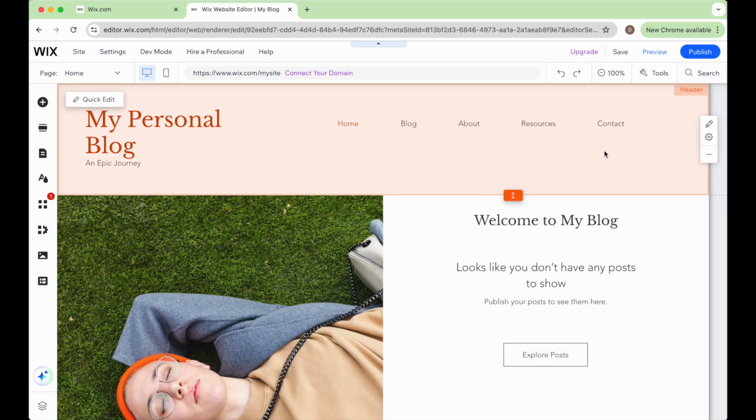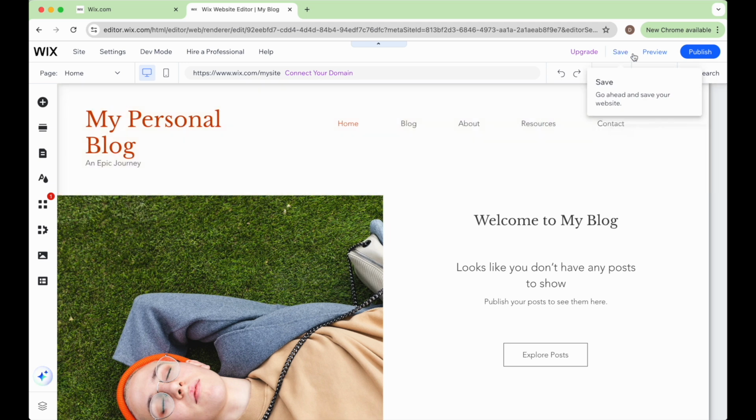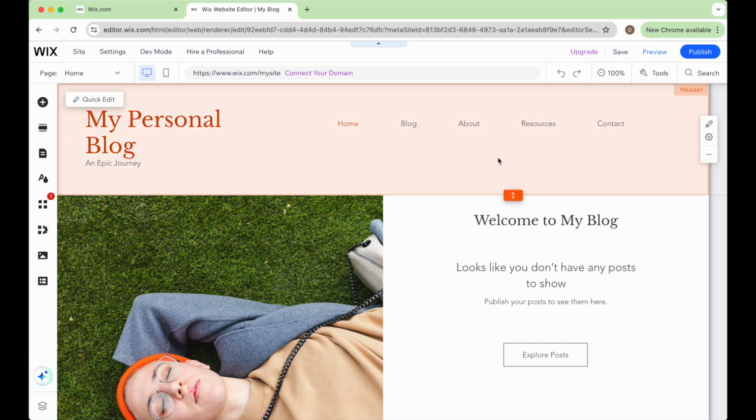All right, and now that we've created the blog and we have everything the way we want it, you would come up to either save in the top right or publish in the top right. So there we have it. We've created a blog on Wix.